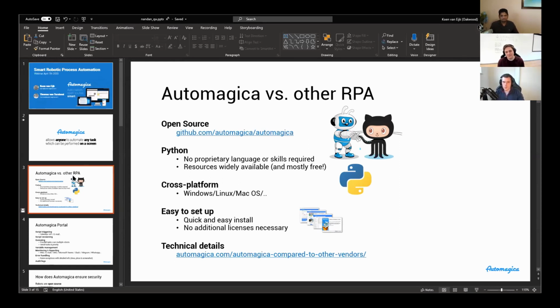And then Koen also briefly mentioned that we see a lot of cell phone automation right now with the Automagica recorder. So as long as you have a screen, you can automate it. So we see that some people are using it to automate Android or iOS for either testing or automation.